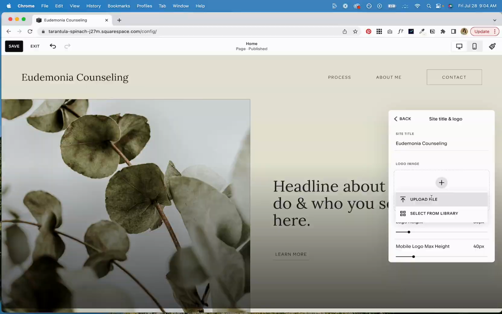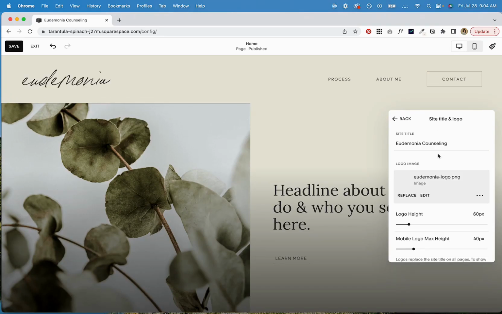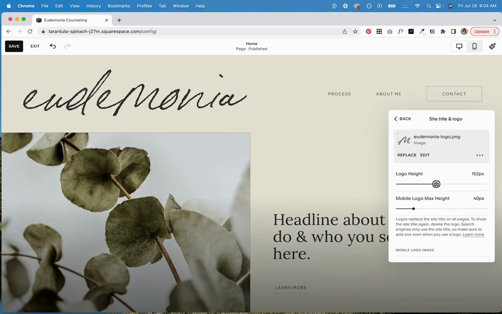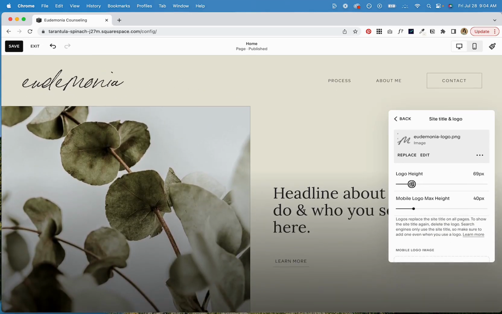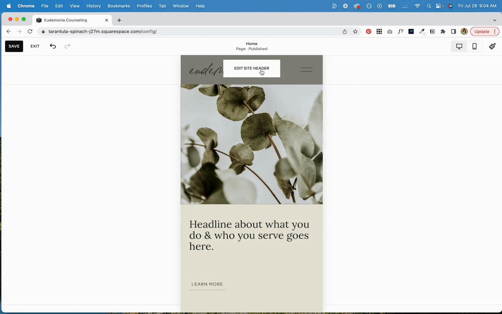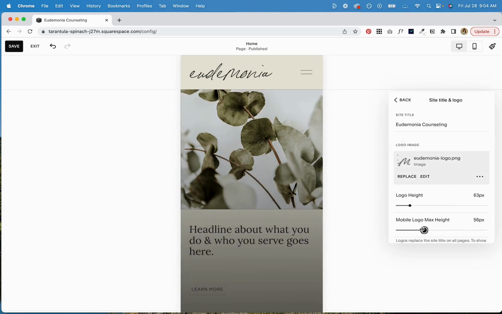So we'll just click Add Logo, and you'll see this file size, for example, is only 34 kilobytes, so a very small file size. Once we've uploaded our logo, we can change the size by adjusting the height. And we can also edit this on mobile as well. In order to see what we're doing for this, we'll want to click over to the mobile view, click Edit Site Header again, and just go back into the same site title and logo box that we were in.